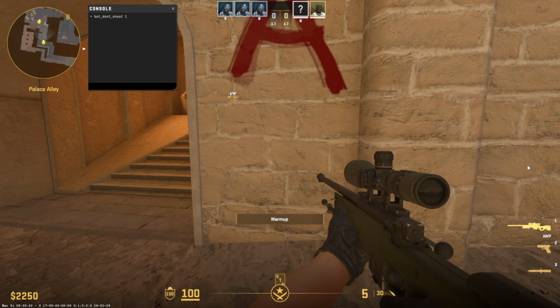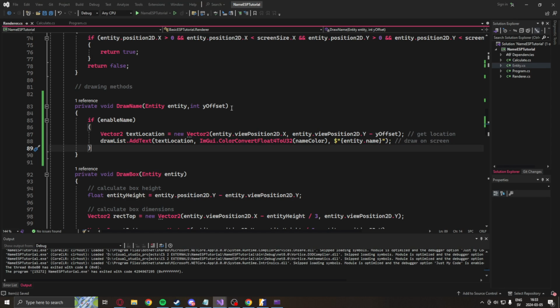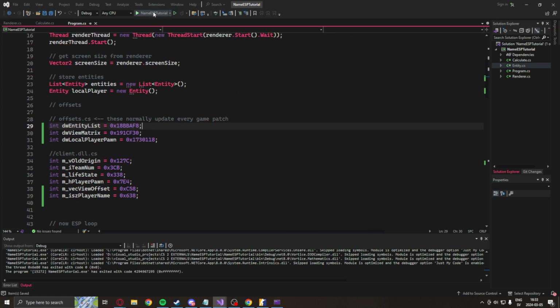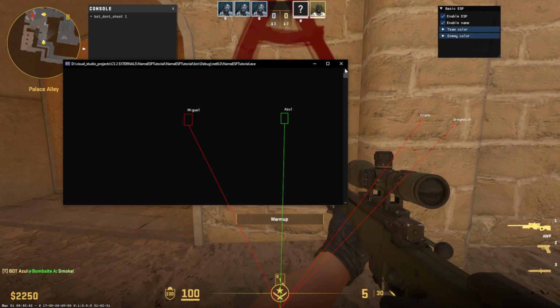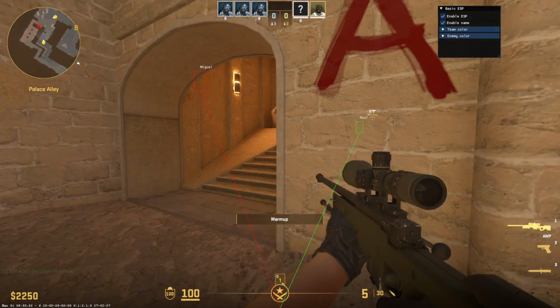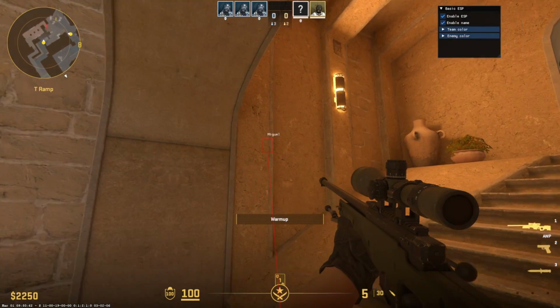Alright, so on a practice game on Mirage, we will test our final results. If everything is as it should be, if the logic is correct and the offsets are updated, we should now see some names over the ESP. We can see here Miguel, Azul, Frank, Greymouth. See that Azul is correct. Let's inspect Miguel.